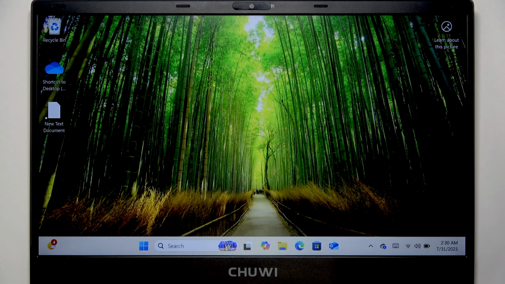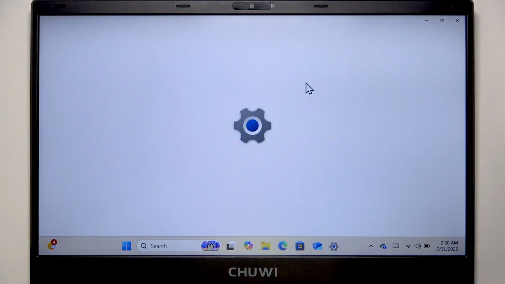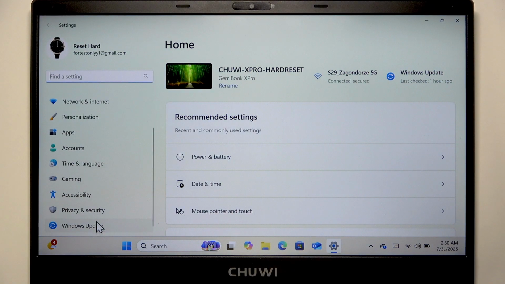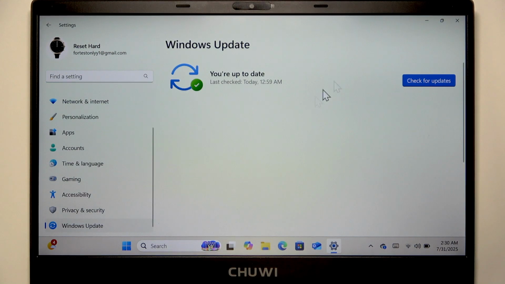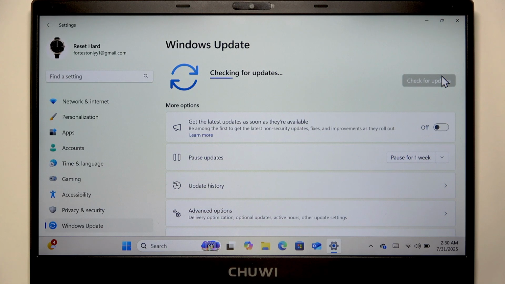So to update your Windows, you have to open the Start menu, then go to Settings, then scroll down to the Windows Update section, open it, and click Check for updates right here. And if it finds any updates, just click Install All, and this way you will install every update for your device.